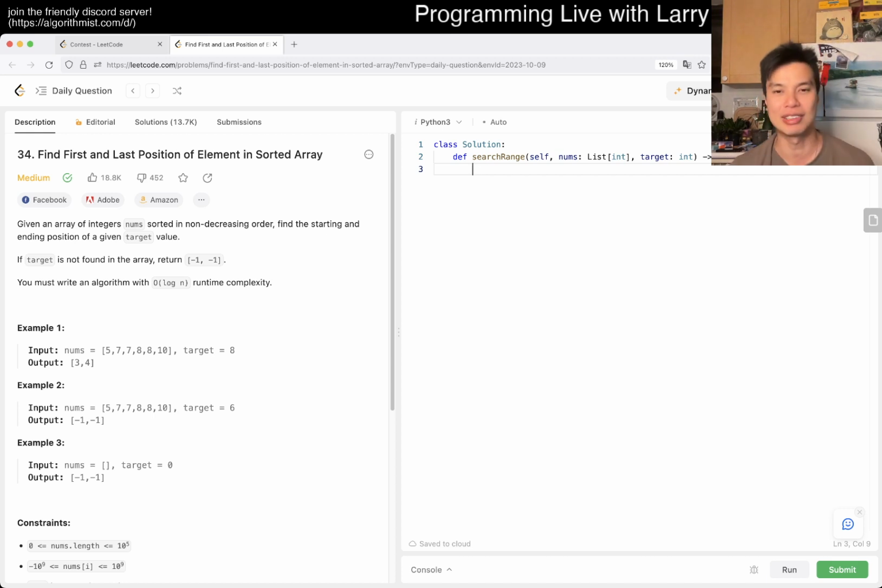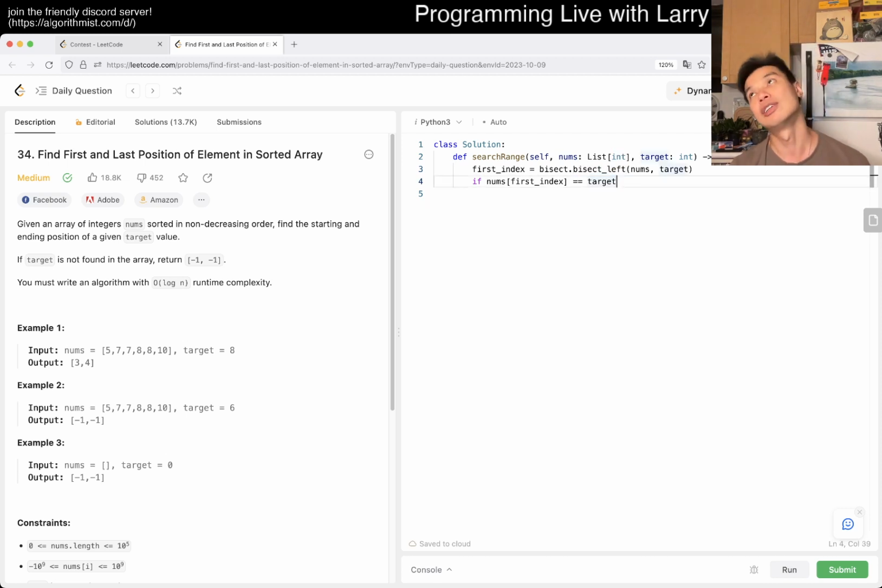So let's see. First position is just a bisect left, right? So here is the first index. If nums of first index is equal to target, because bisect left actually gives you the smallest index whose number is target or bigger, so you have to check that it matches. If it's not, or I guess I can just do the reverse, then we return -1, -1. And then we don't have to check for the other side, because if it doesn't exist, then it doesn't exist.